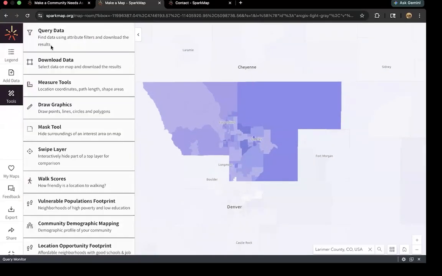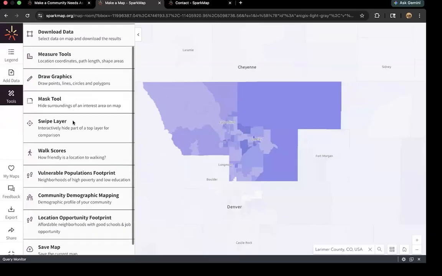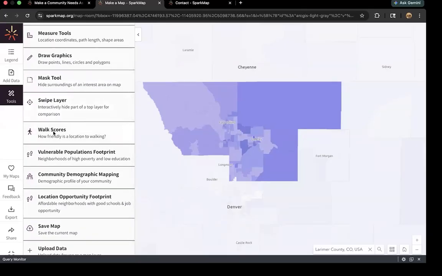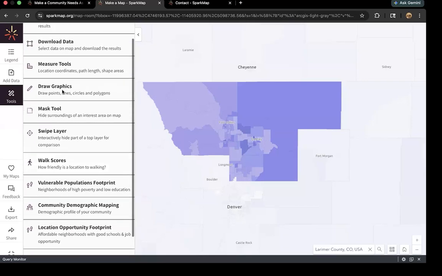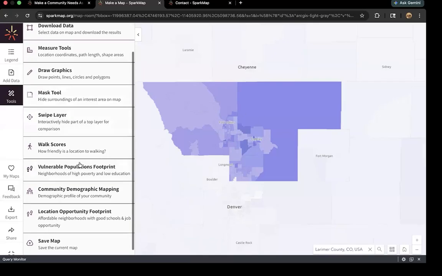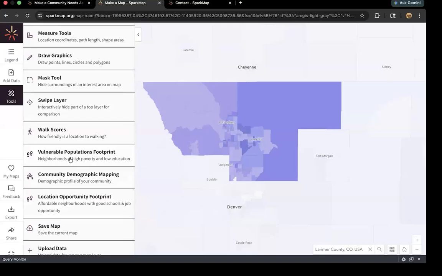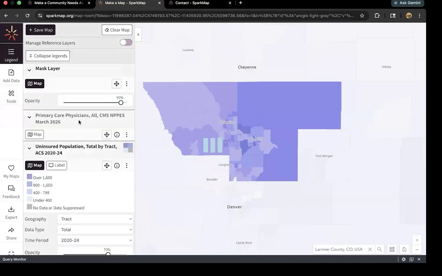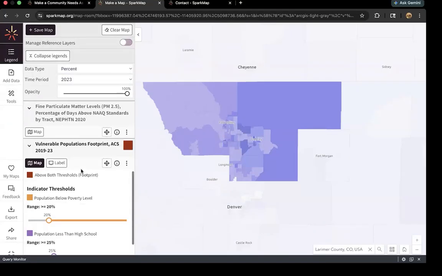We also have some pretty handy tools available here for things like generating walk scores, so looking at how walk friendly your area is, for drawing graphics onto your map, if you want to add any circles, arrows, or bells and whistles there. And we have some tools that help you look at specific topics.